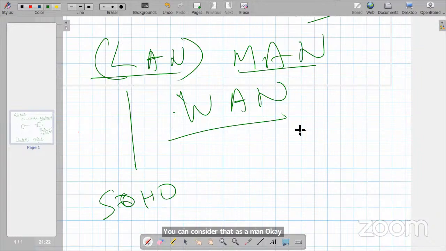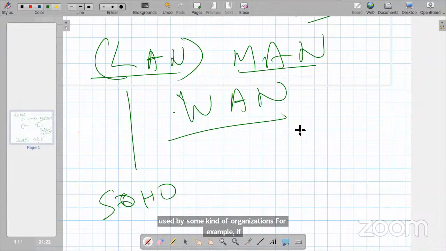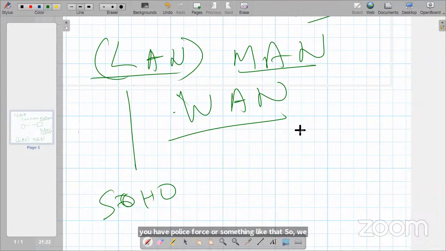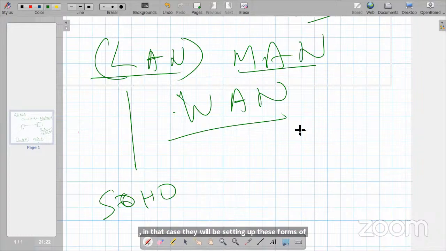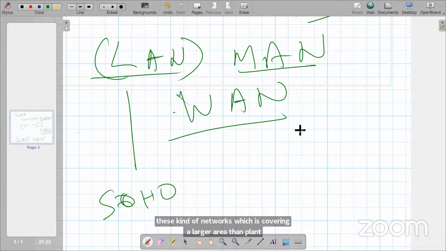Okay, so these are mostly used by some kind of organizations. For example, if you have a police force, the Bangalore police force, they have to connect all their systems together and they don't want anybody else to have access to their network. Because they have a larger area, they have to cover that entire town or city, so they'll be setting up these forms of networks. These networks cover a larger area than a LAN, but not too much, a bit limited by geography again. So these kind of networks are known as MAN.